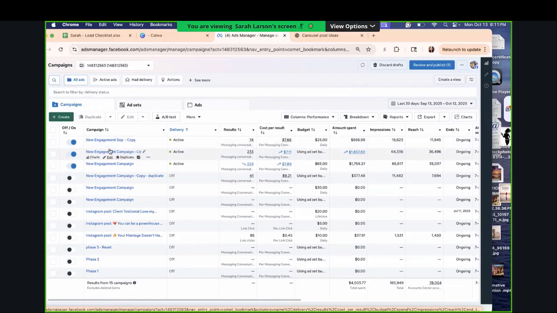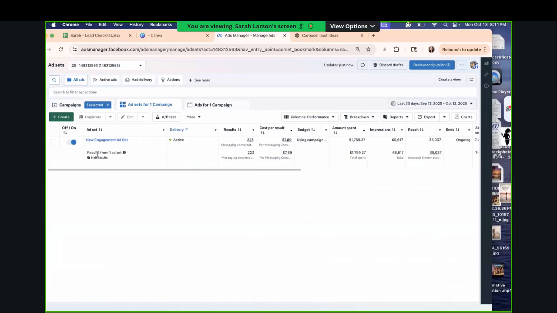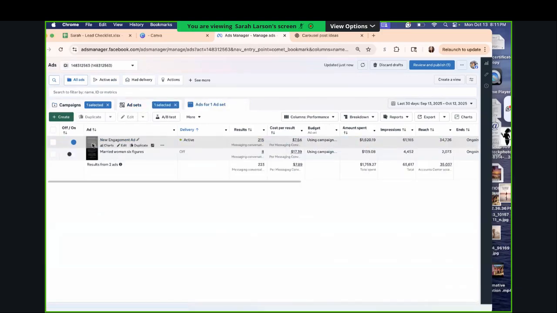Which one is it though? Is it this one? Just click right here. Last 30 days spent 4,500. Yeah, this one? And then click on the ad set, and then click on edit.